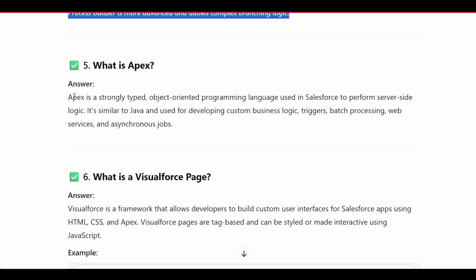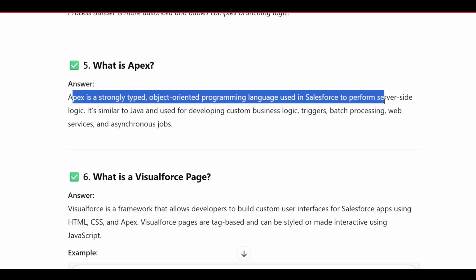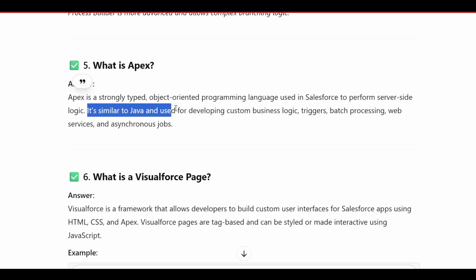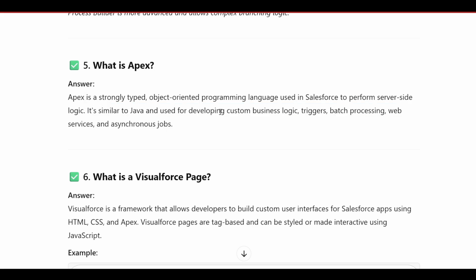What is Apex? So Apex is a strongly typed object-oriented programming language used in Salesforce to perform server-side logic. It is similar to Java and used for developing custom business logic, triggers, batch processing, web services, and asynchronous jobs. So these are the things it is used for.